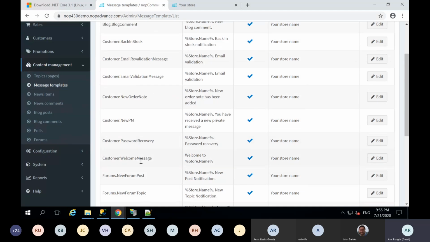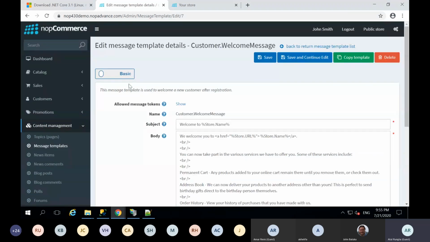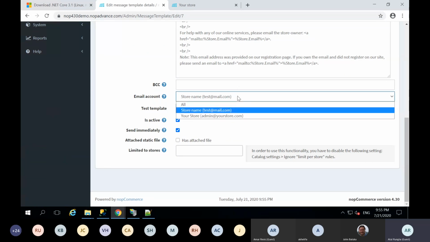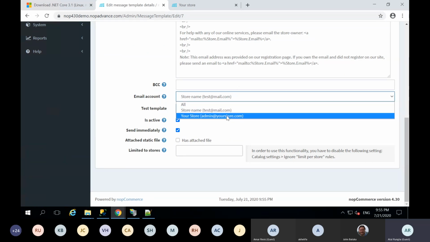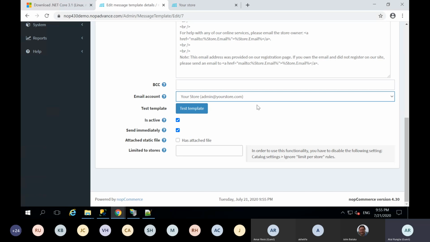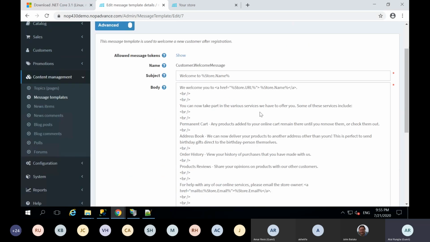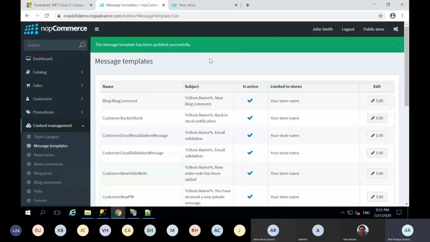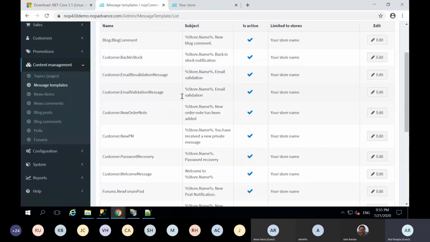For example, for the customer welcome, you want to use a different email. So we go to the customer welcome message template, edit it, and then we can simply choose the email account that the customer welcome should go from, admin@yourstore.com, right? And then I'll click on save. So this customer welcome message email will go from that email account.